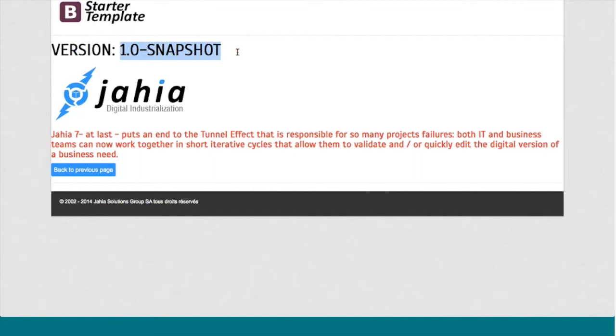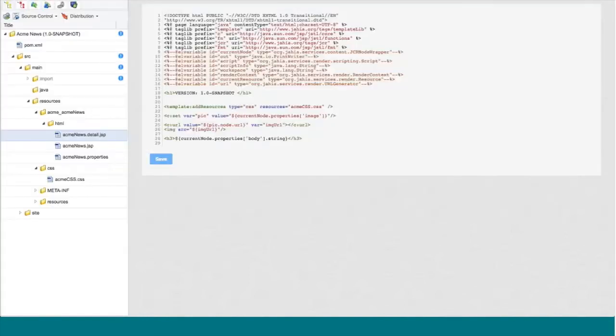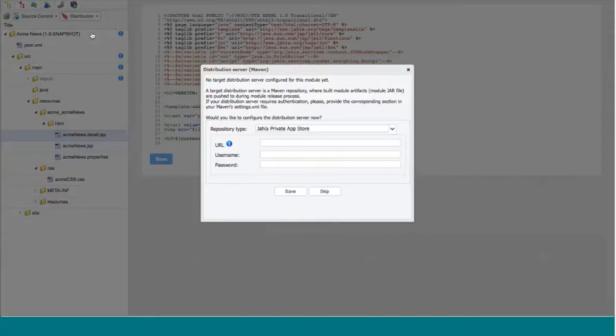So now I want to talk about releasing a module. Under this menu here, this submenu, the third submenu is the distribution menu. Let's say I just wanted to quickly build the jar file of this module and install it on another server. I could just export the jar. But if I choose to release the module, I'm going to have more options.